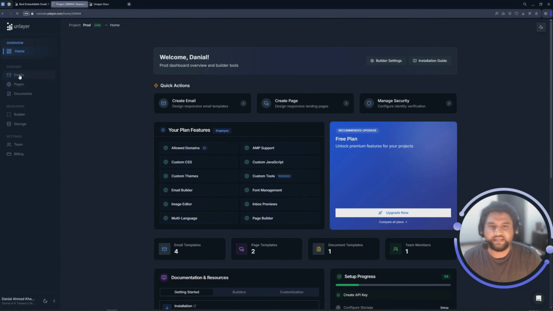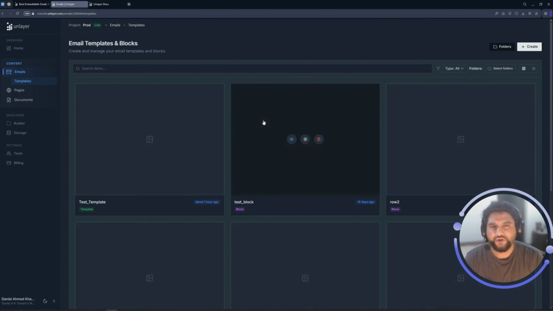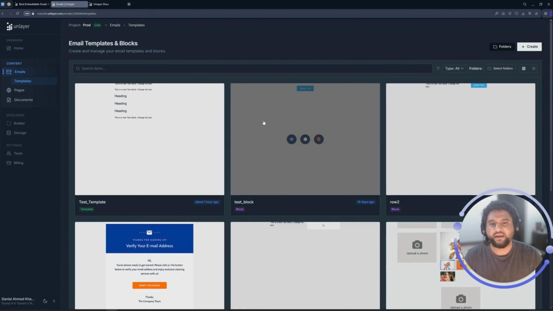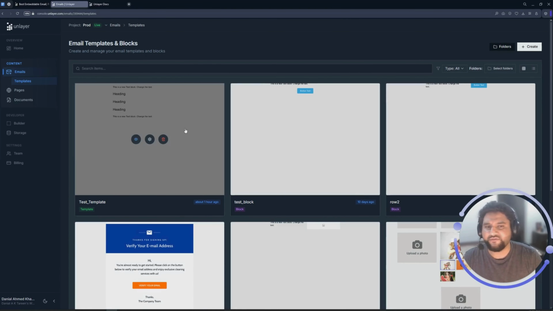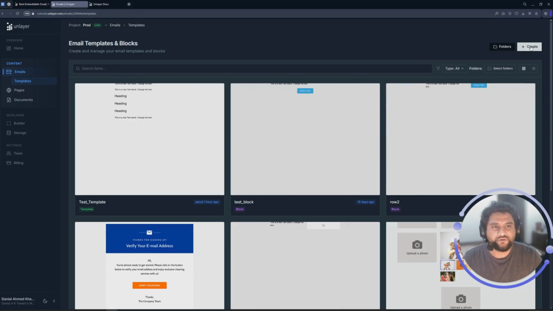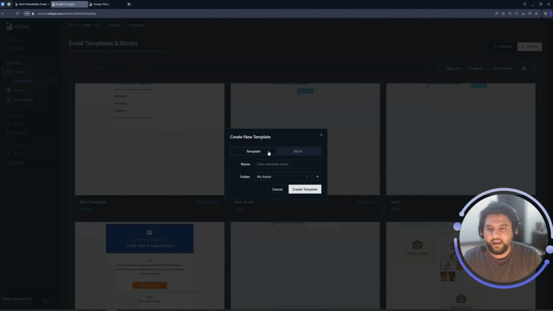So let's go inside the template section. Unlayer also allows you to create your own templates here and then call them directly in your application by simply referencing their unique IDs. So if you click on this create button on the top right, you can simply provide the name and click on create template. You can simply drag and drop stuff here, and it can then be accessed by your application.